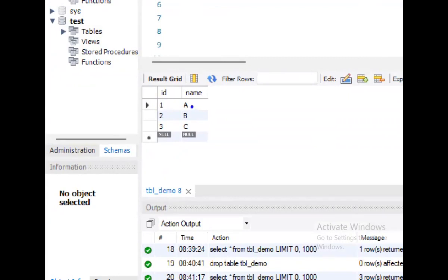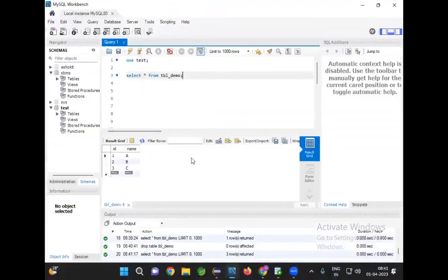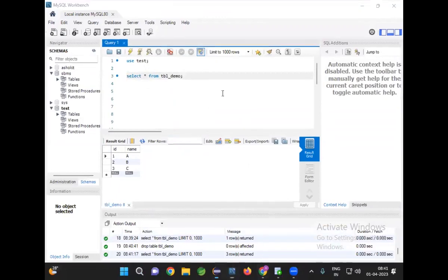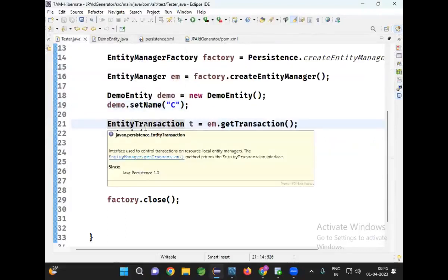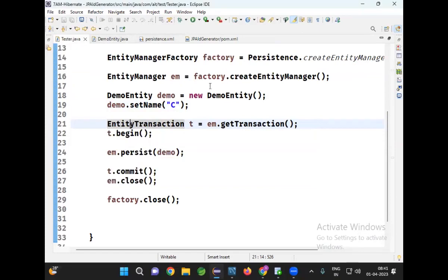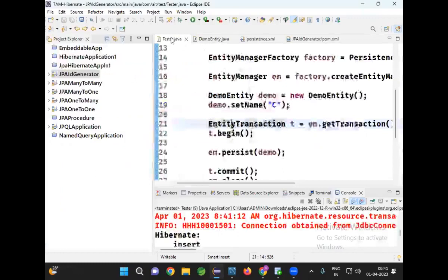My Hibernate is only inserting what? Name. But what is automatically incremented? So identity means what it uses? Auto increment column. But identity can be only used with which database? Identity can be only used with MySQL, but we cannot use it with Oracle. Right. Next we'll change back to Oracle. Again, I need to change to Oracle back. Okay.